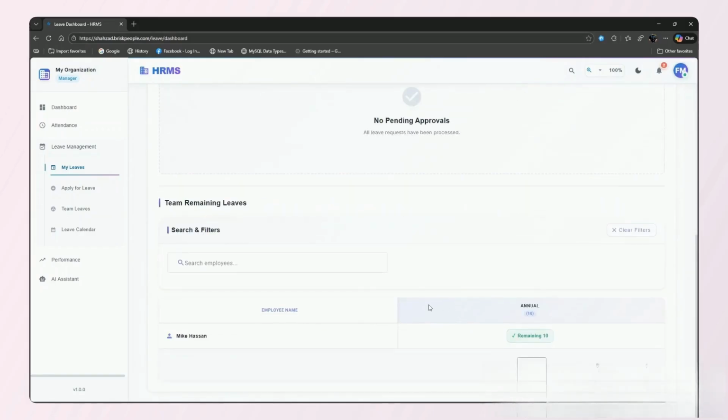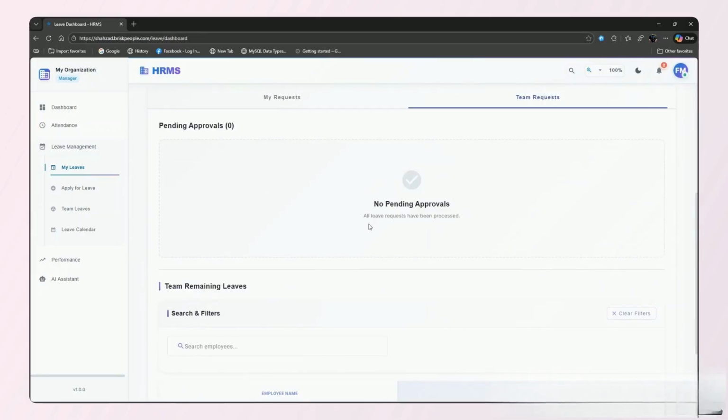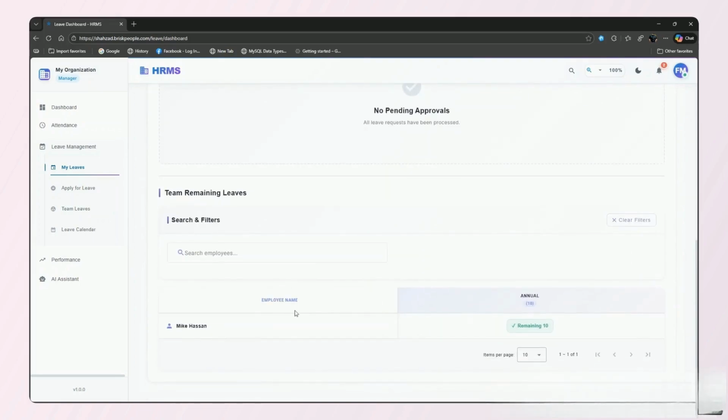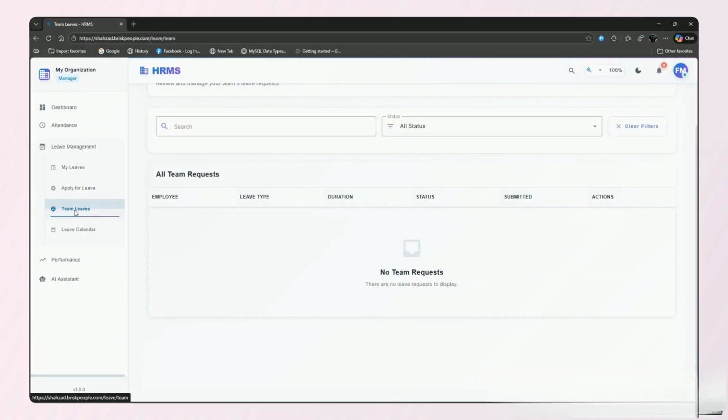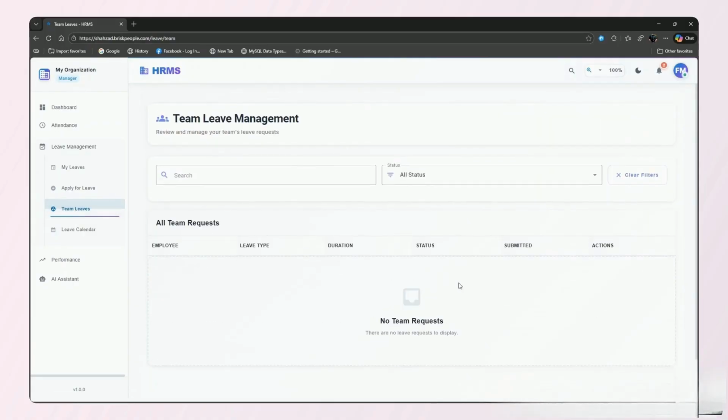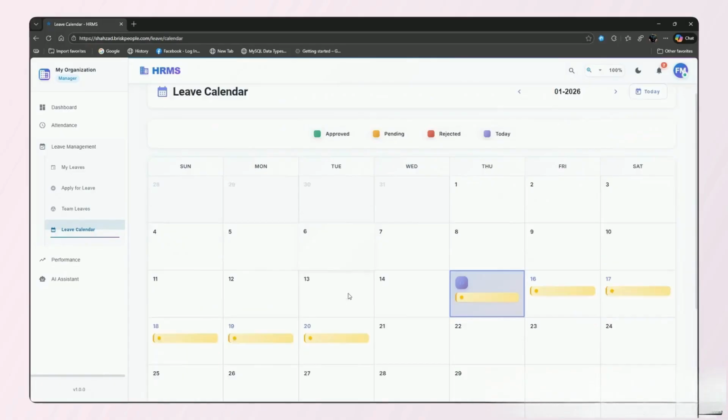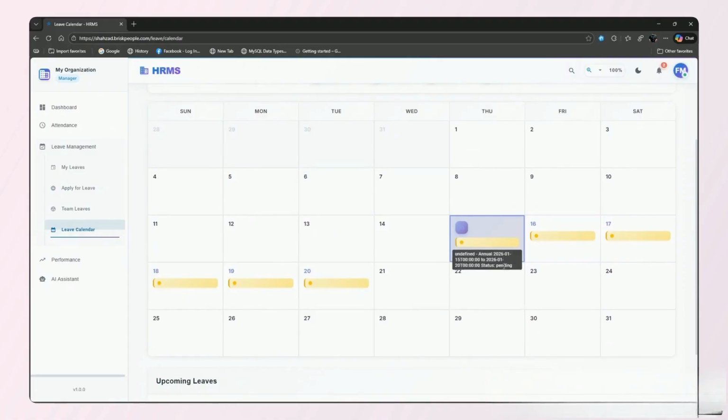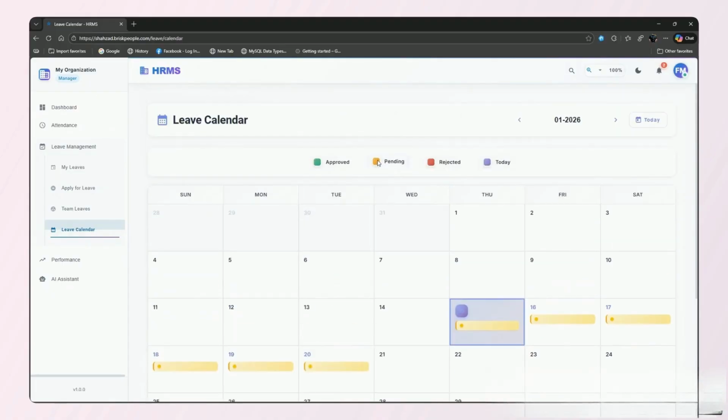From this section, we can also view our team members' requests since we are logged in as a manager. We can see all the details of our team members, such as Mike Hassan, who has a balance of 10 leaves. We can also apply a search filter here. By clicking here, Team Leaves, we can see all the requests from our teams. In the leave calendar, we can see that we have applied for leaves, but they are still pending approval.